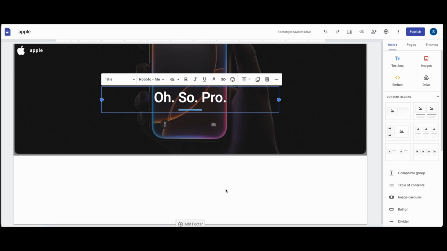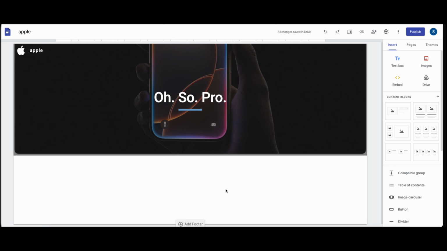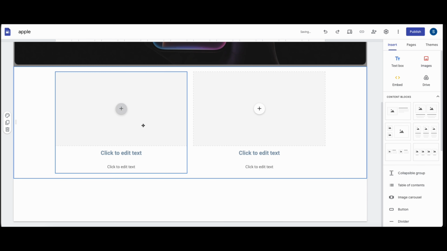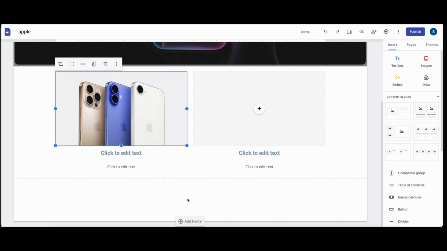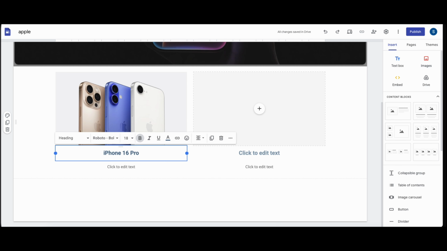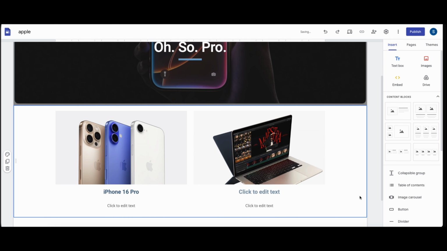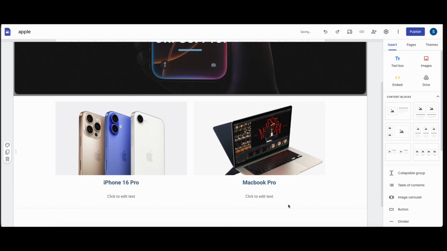All right, this looks sharp already. Now let's scroll down and start adding some sections. I'll grab a content block from the insert panel. On the left side, I'll upload an iPhone picture and type in iPhone 16 Pro. And on the right, I'll upload a MacBook picture and type MacBook Pro.